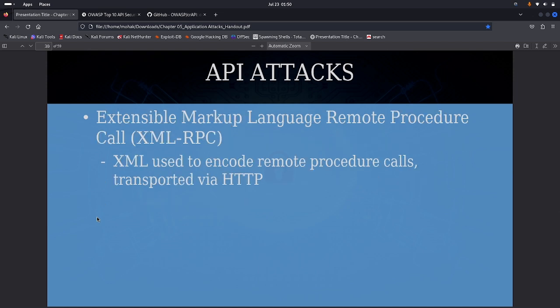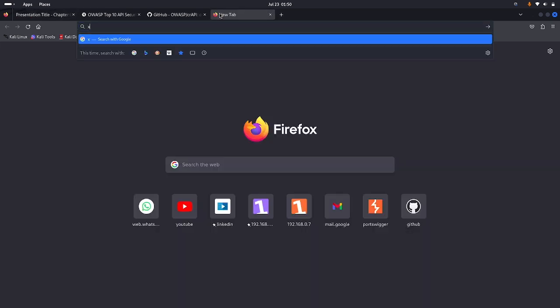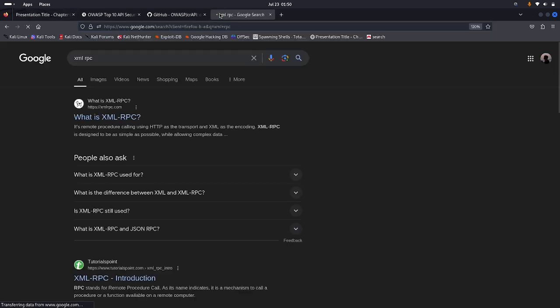Then there comes the Extensible Markup Language Remote Procedure Call, or XML-RPC. XML-RPC is actually a remote procedure call via XML. If you go and search about it, like XML-RPC, then you will get a better understanding of it.